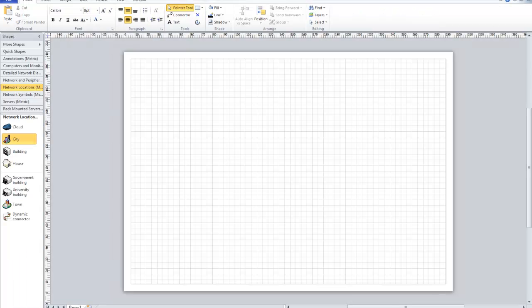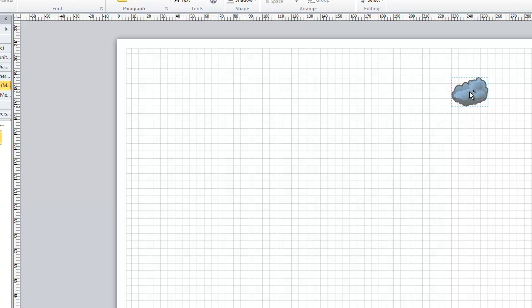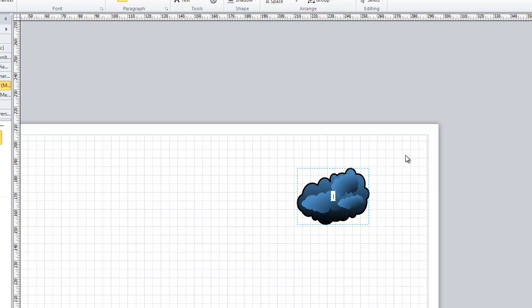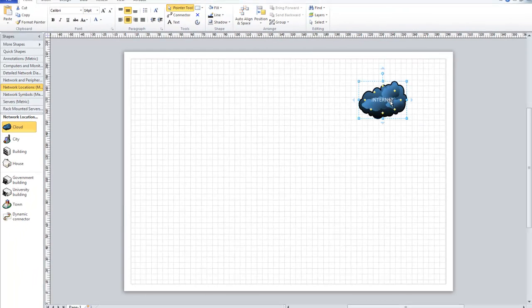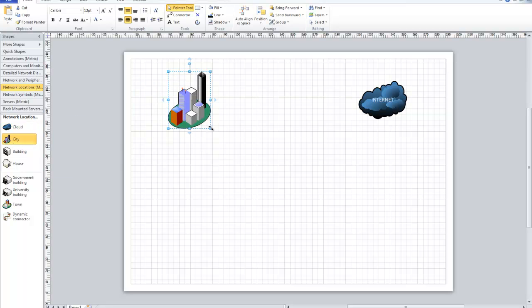I'm using Visio 2010, and the way you create the diagram is by dragging the icons onto your page. For example, this is a cloud, which we could define to be the internet, and you can increase its size or change the color. I'm going to make it white. And if this is your town, we'll say that's the city of Sydney. You can make it smaller or bigger to suit your diagram.